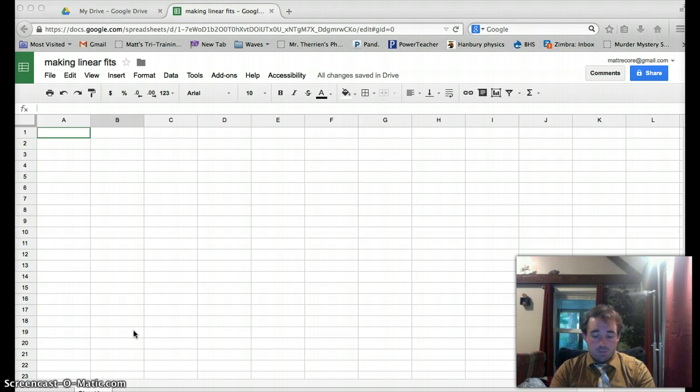And obviously, first we need to start with data. So let's just say we're going to graph distance in meters with time in seconds. So we're just going to come up with some random numbers. Let's go 5, 10, 17, 21, 27, and 35. Sure.